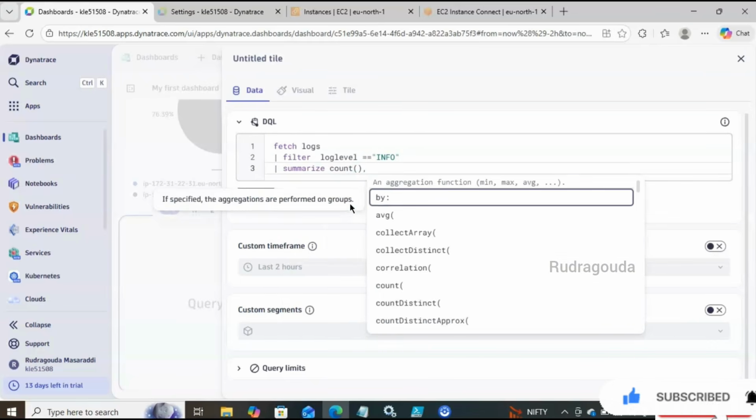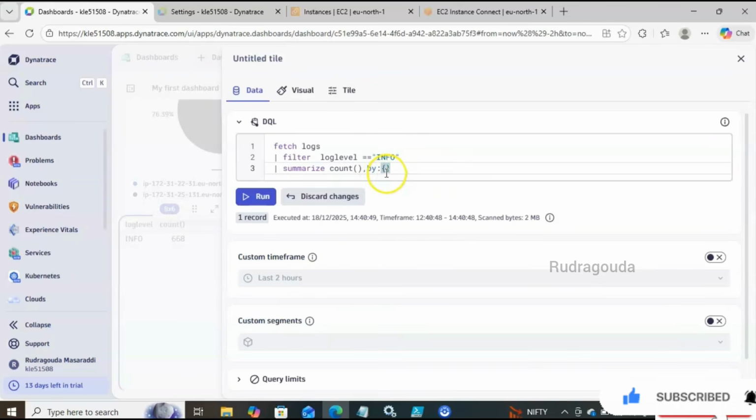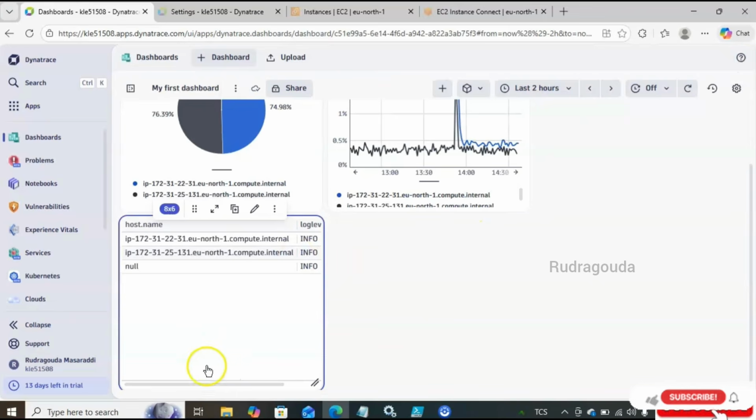then dot, then comes an important point. You need to provide the by condition here. I'm going to segregate the data based on the host name, that is host dot name, followed by log level. Then click on run. I'll click on cancel and you're able to see the information.